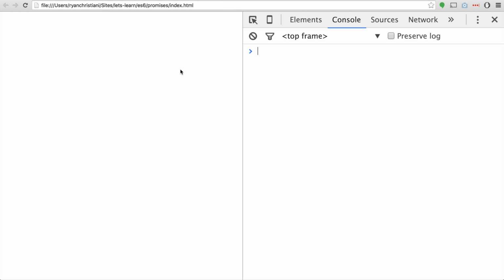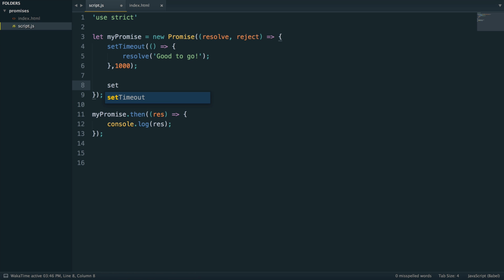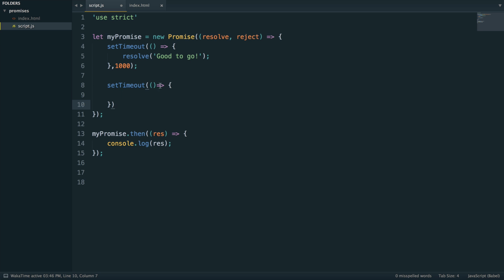So if we refresh, it's not there, and then it's there. This is great. And again, if you think Ajax, you're making a request to some server, it's going to take a little bit of time before it comes back. It's not going to be an instantaneous thing. Now let's actually reject a promise. So let's set another setTimeout here, and let's set it to half a second instead of 1 second.